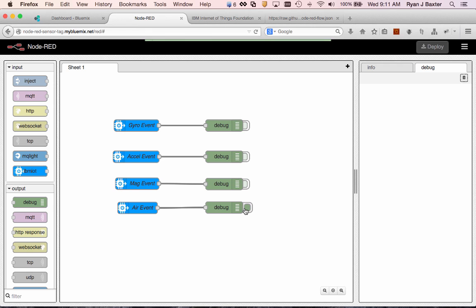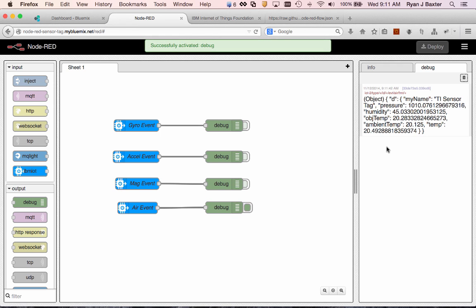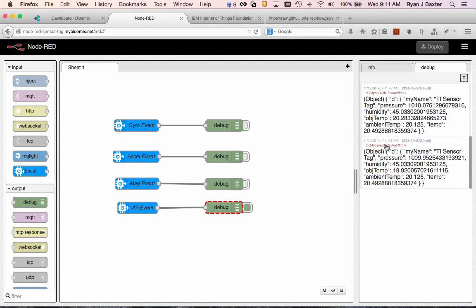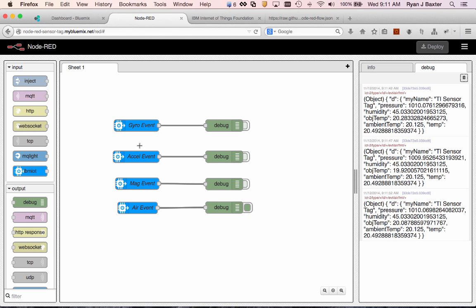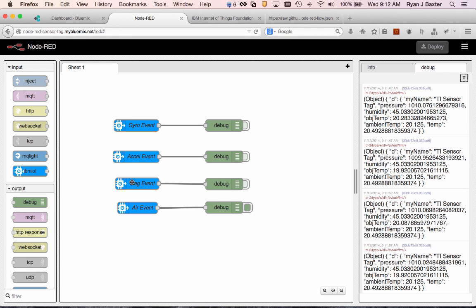event types here. So you can enable the air event type and you'll get data about the air around the sensor tag coming to your Node-RED flow editor here. So this is just a very simple demonstration of how you can start to listen to events in Node-RED coming from your sensor tag.